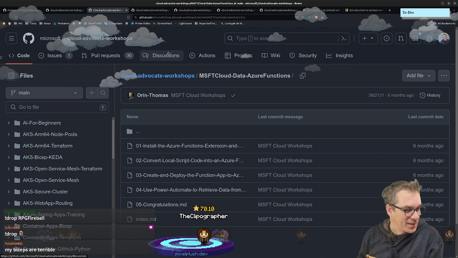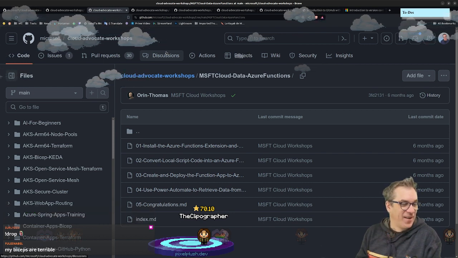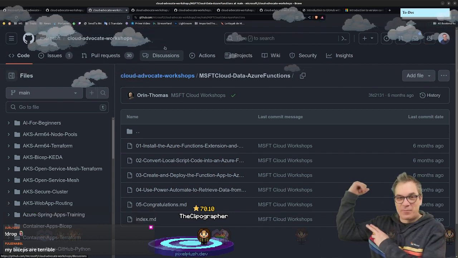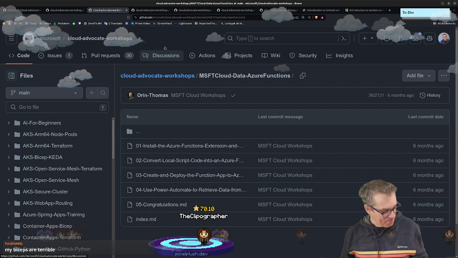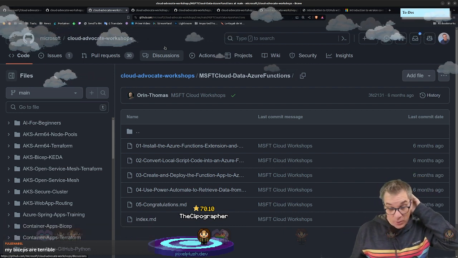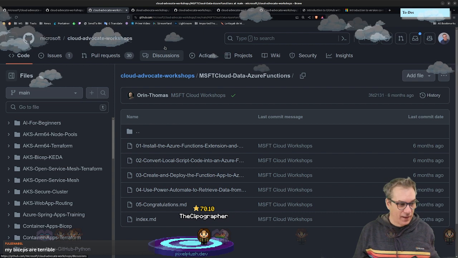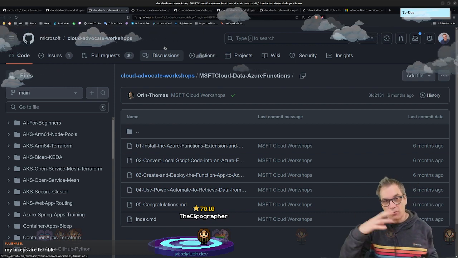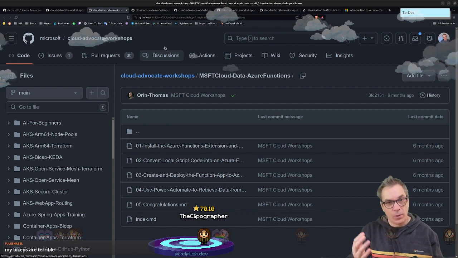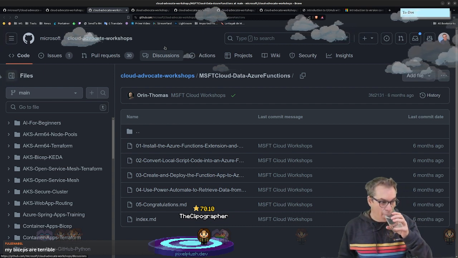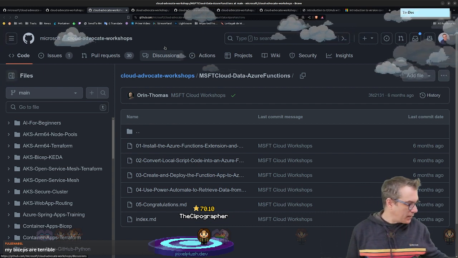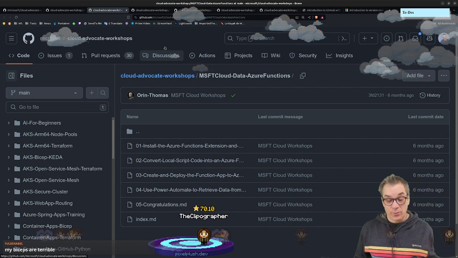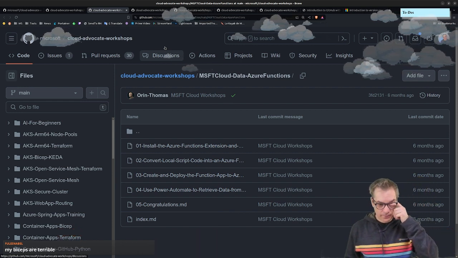My biceps are terrible. I'm not talking about those. Do you know what Bicep is? It's a language like Terraform to describe your infrastructure when you're deploying. I started playing with that last week, and it's pretty cool.